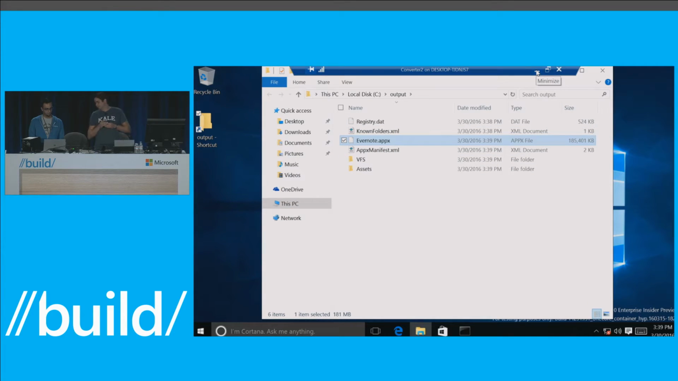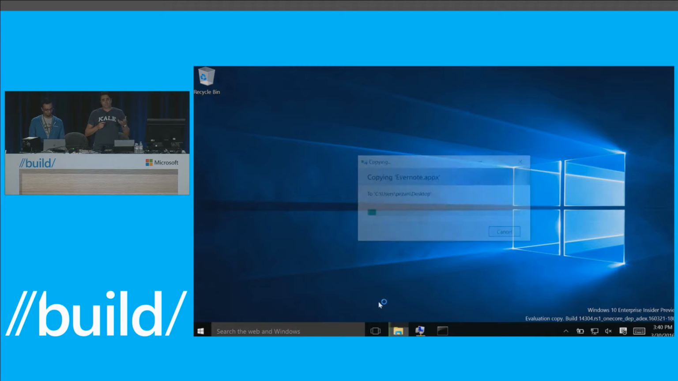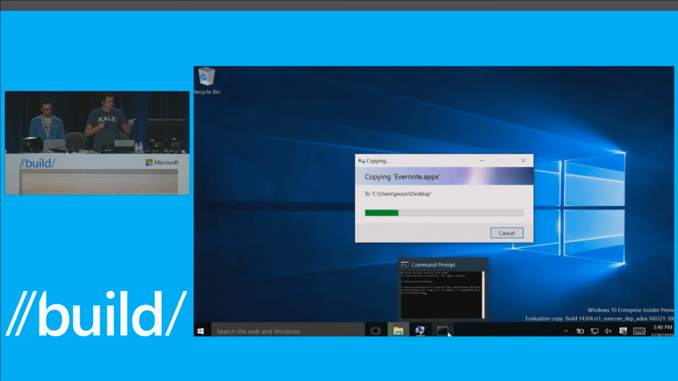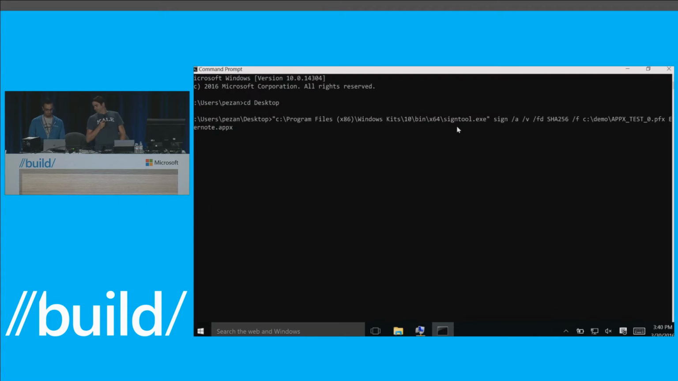So when you're done, and it worked? Yes. So when you're done, you end up with a real AppX. We're copying out of the VM now? Yep. OK. So it's something you can copy to your desktop, and you can double click on, and it will be installed. Is it going?